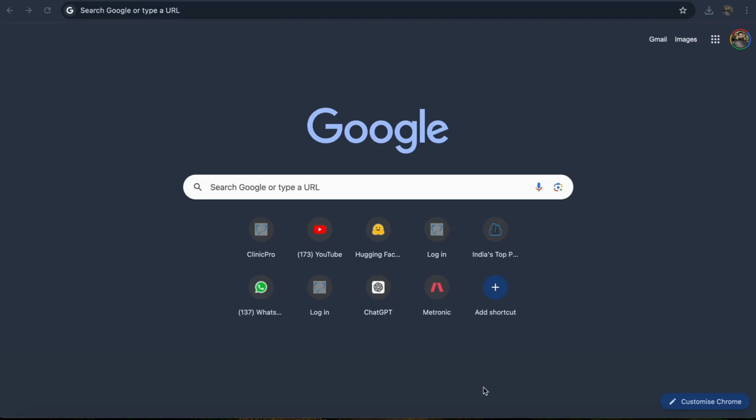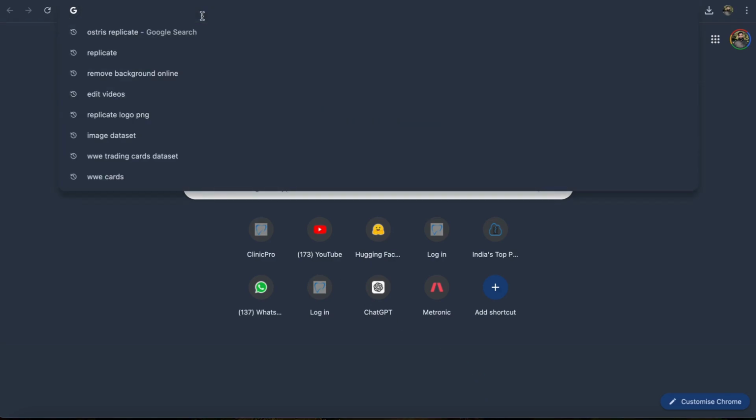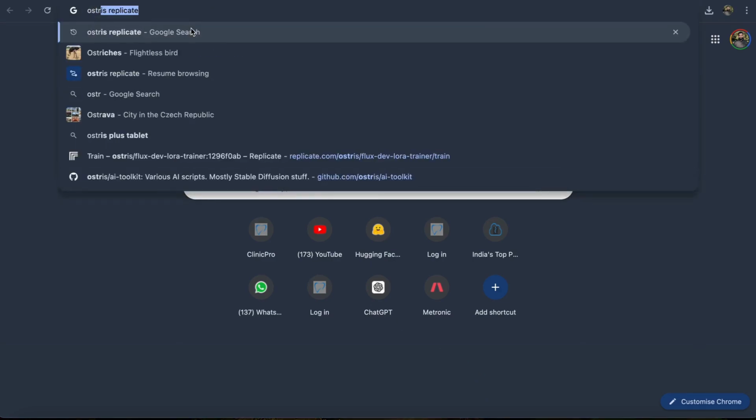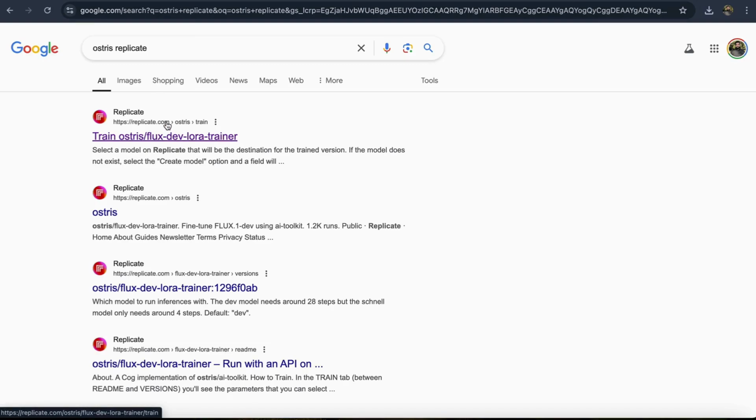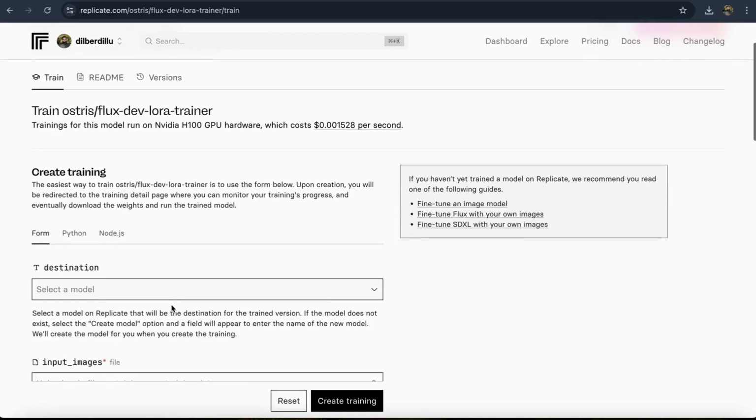Hello everyone. In this video, I'm going to walk you through how you can fine-tune a Flux model using the Replicate platform. You can search for "ostris replicate". I'm going to use this Flux LoRA trainer template in Replicate, and the first link would be that. So go to this template.